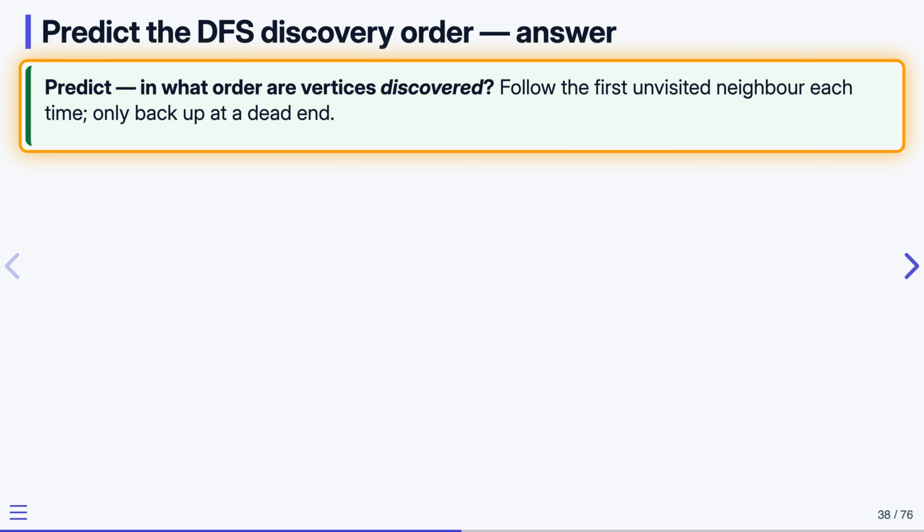Here is the question. In what order are the vertices discovered? Follow the first unvisited neighbor each time and only back up when you hit a dead end. Pause the video and write down your order starting at 0.